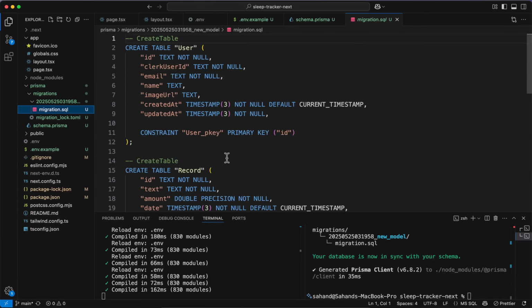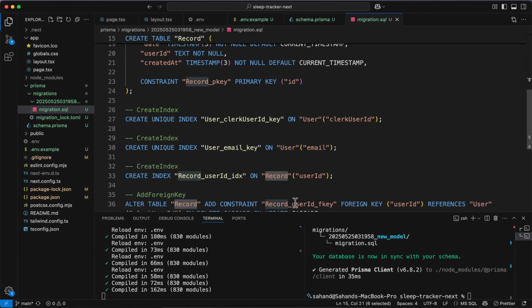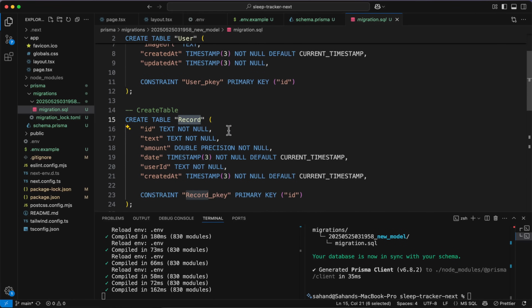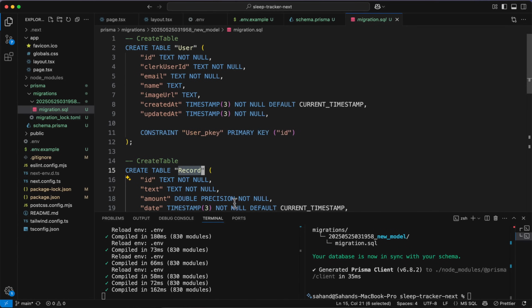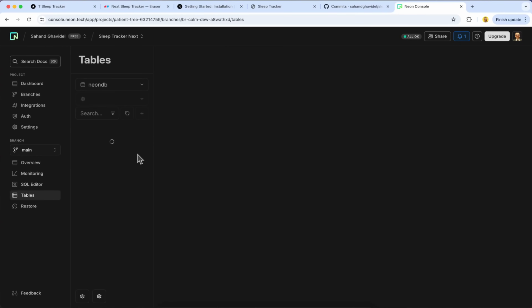This one is using the SQL language to communicate with our database. It's going to create a table called user and also create a table called record, and also to have some connection between these two tables. And each table has the things that we have defined. For example, for user, we have ID, clerk user ID, email, name, and etc. For the table of our record, we have ID, text, amount, and so on. We can now simply go to our Neon, and if you go to tables, we should see our new database.